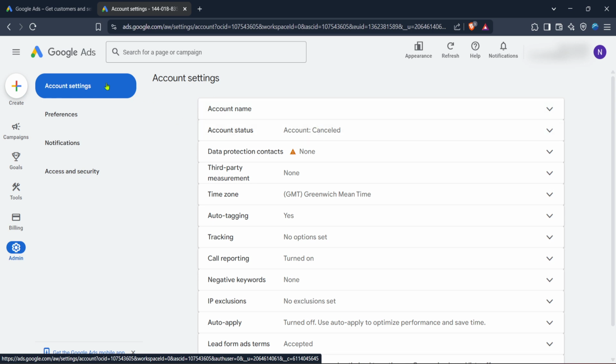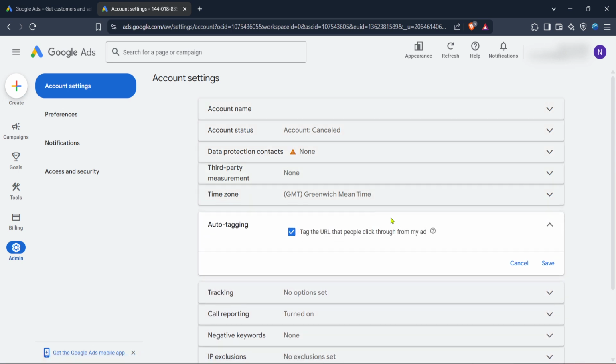Within account settings, look for an option called auto tagging. Enabling auto tagging is vital because when it's activated, Google Ads automatically tags your URLs with a Gclid ID when a user clicks on your ad. This little identifier gives you access to a treasure trove of data about how users interact with your ads, from the keywords they searched to the devices they used.